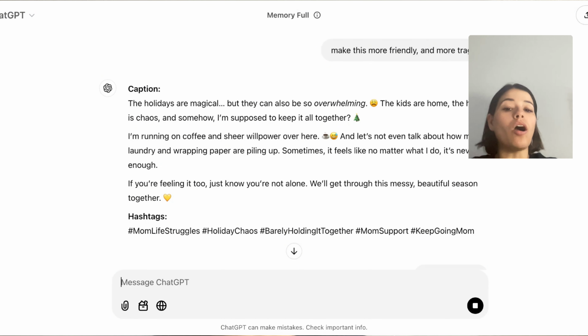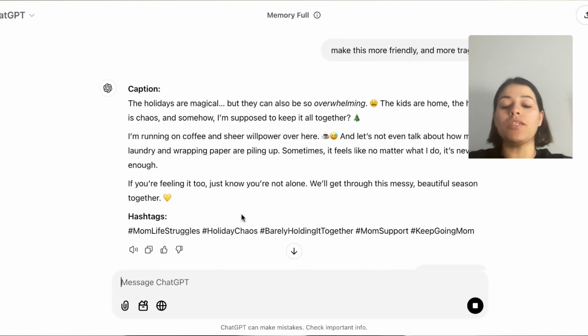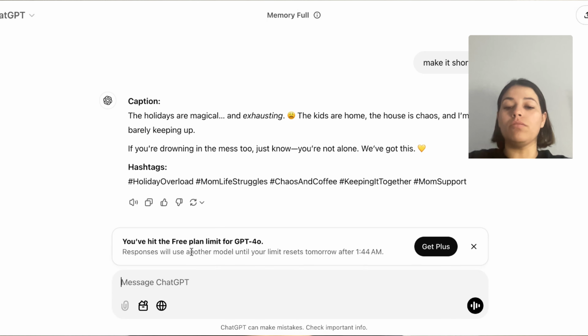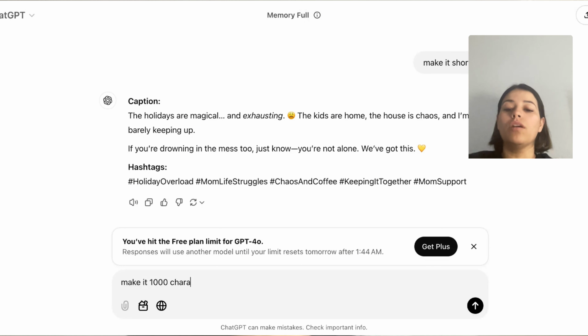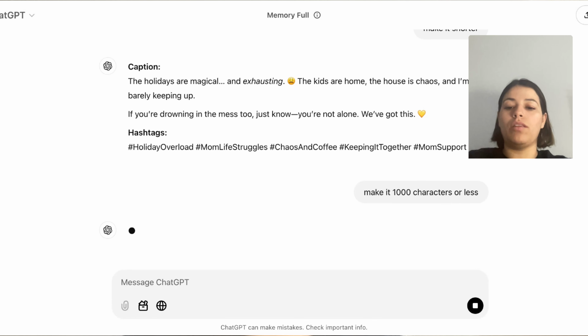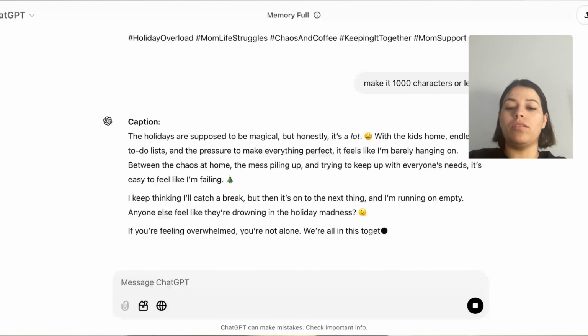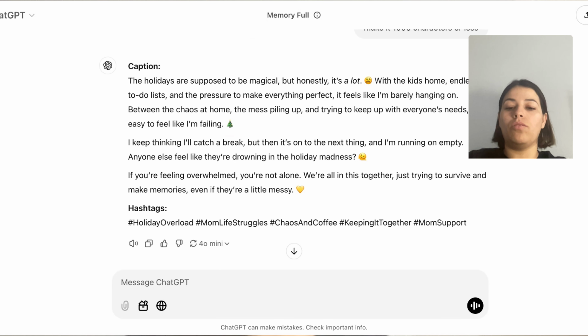Say this is too long. If you wanted like shorter captions, make it shorter. Like you can literally just say make it shorter. You can actually say exactly how many characters you need it. So make it 500, let's do 1,000 characters or less.